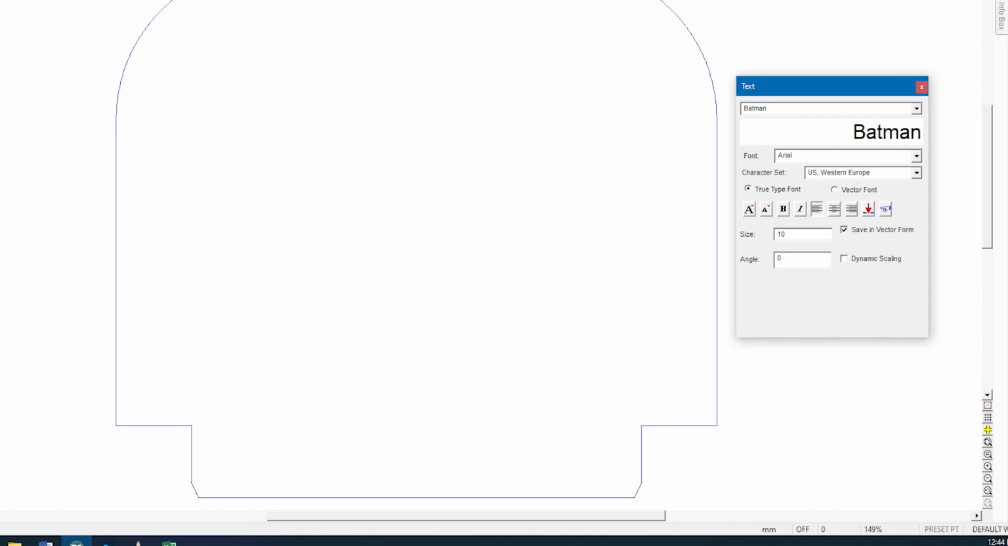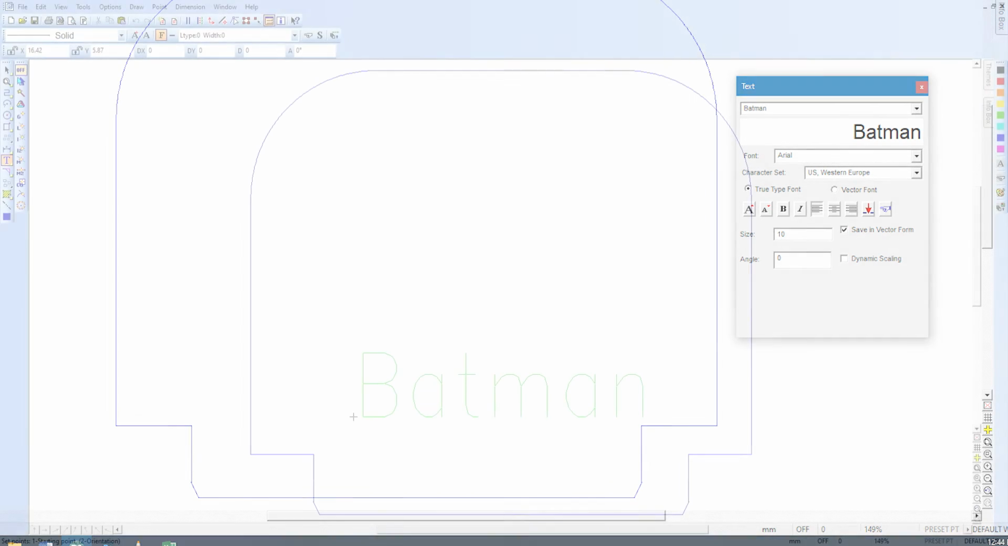Beside the size option is an option to save in vector form. Since this part is going to be exported as a DXF for cutting, instead of printed to paper or exported as a graphic for engraving, we want this activated. This will give us the outline of the letters instead of a filled-in font.